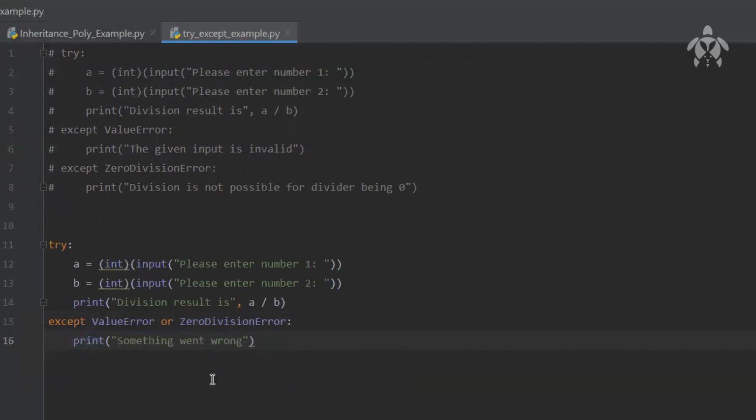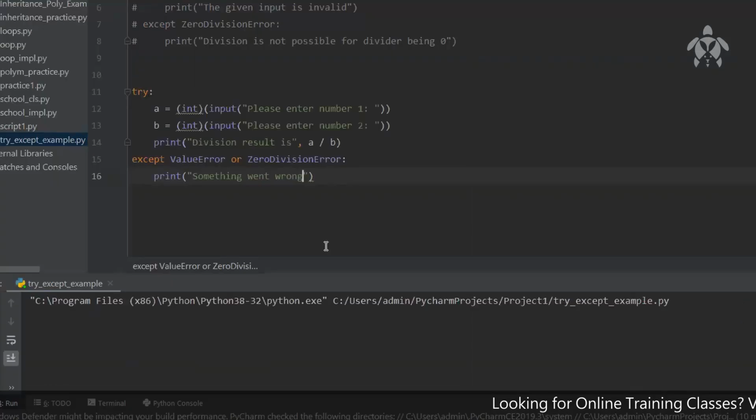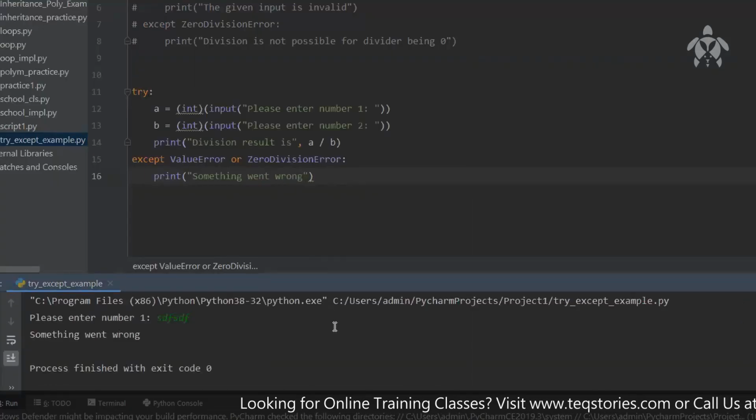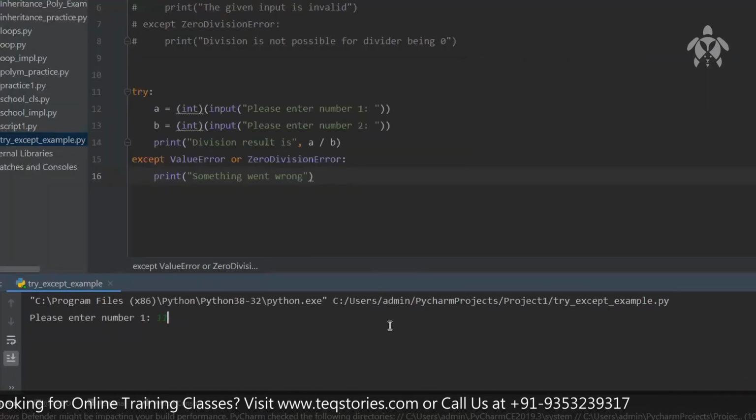So now either it is a value error or it is a zero division error. In both the cases, it shall be coming over there only, right? In the same message. Let's try to run it and see. Number one, I'm entering something bad. It says something went wrong. Okay. If in number two I enter the bad data, then also it will be something went wrong.